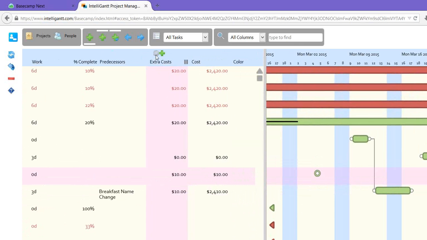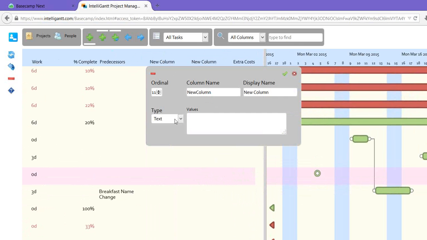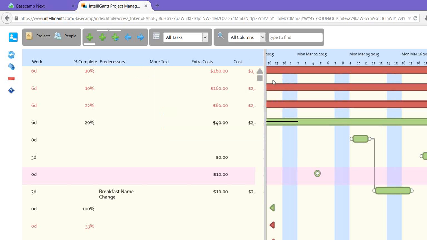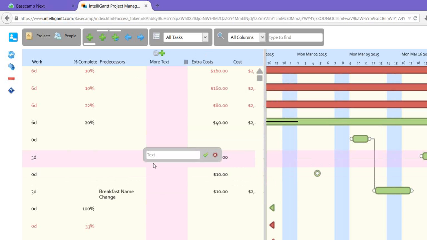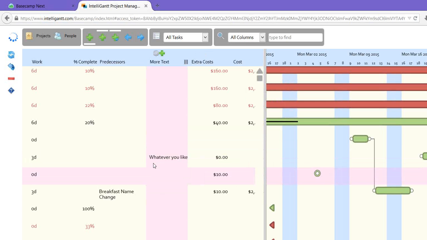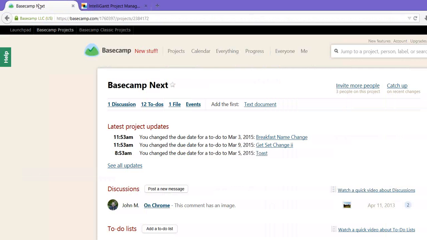And of course we can add other columns as well. Maybe a new text column. And this will be available for whatever you would like to put in. And the project manager can of course keep track of this and work with other project managers to have this view, while the Basecamp folks themselves continue working in Basecamp just as they would day to day.